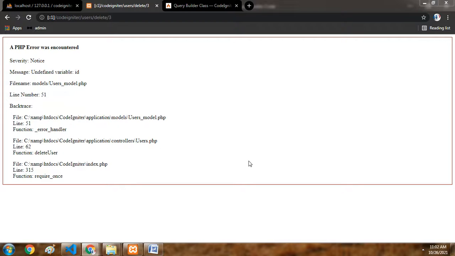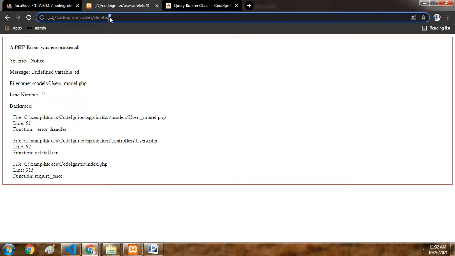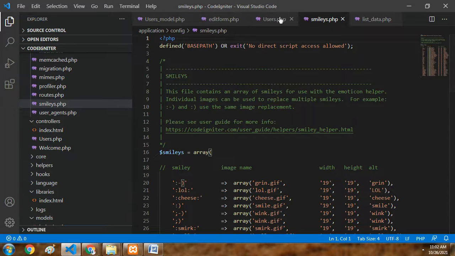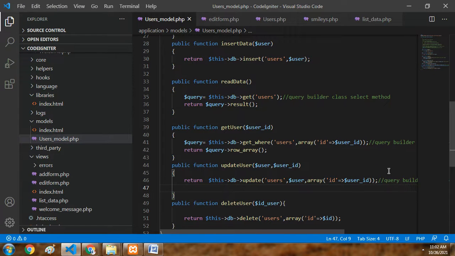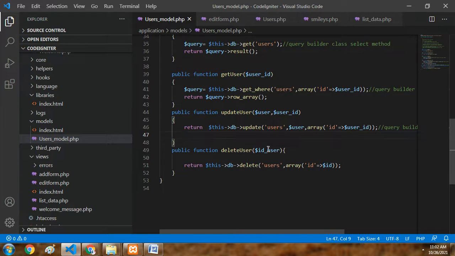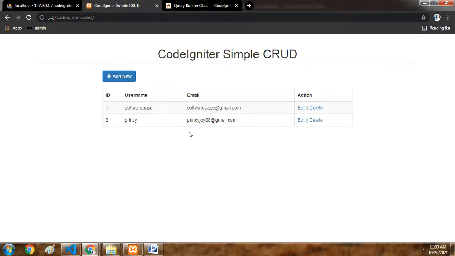As we are passing that variable through the URL, the ID is this. Users model, delete user, ID also. Okay, this one is the issue. I just gave that as ID only. If you are giving any user name here, we should definitely use that name. Otherwise, it will tell that this name is not identifiable. Hope delete worked correctly. Let us go to the users list. Deleted that file.